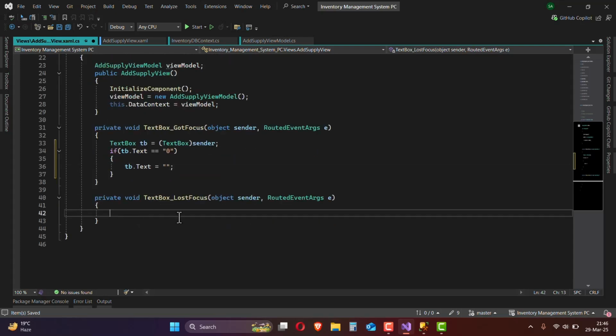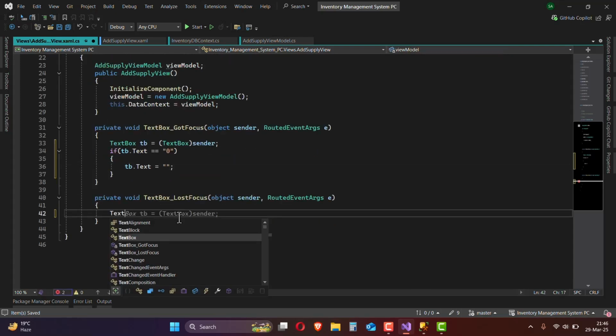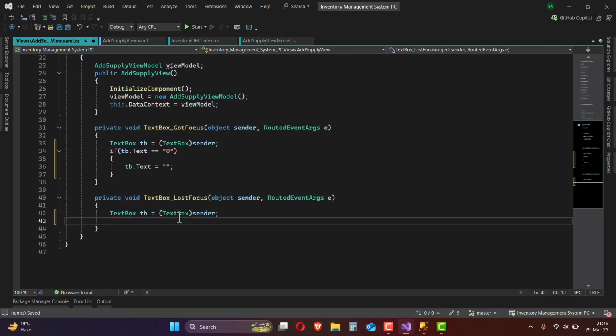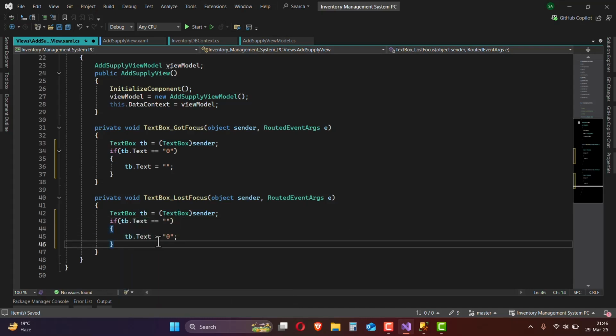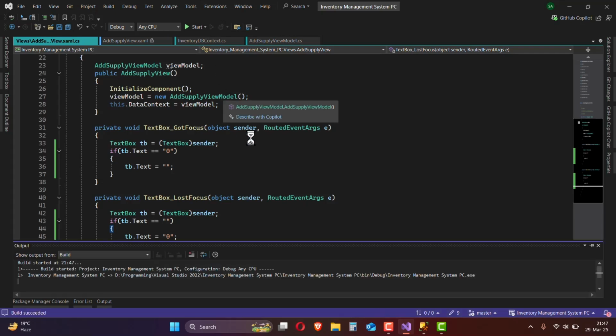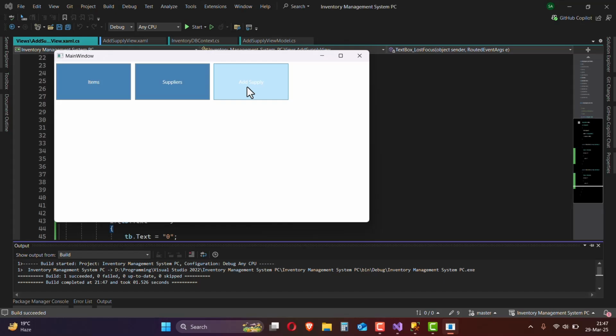Then in the lost focus, if the user didn't write anything and the text is null, then we put the default value back to it. Okay, let's run this code. Add supply.